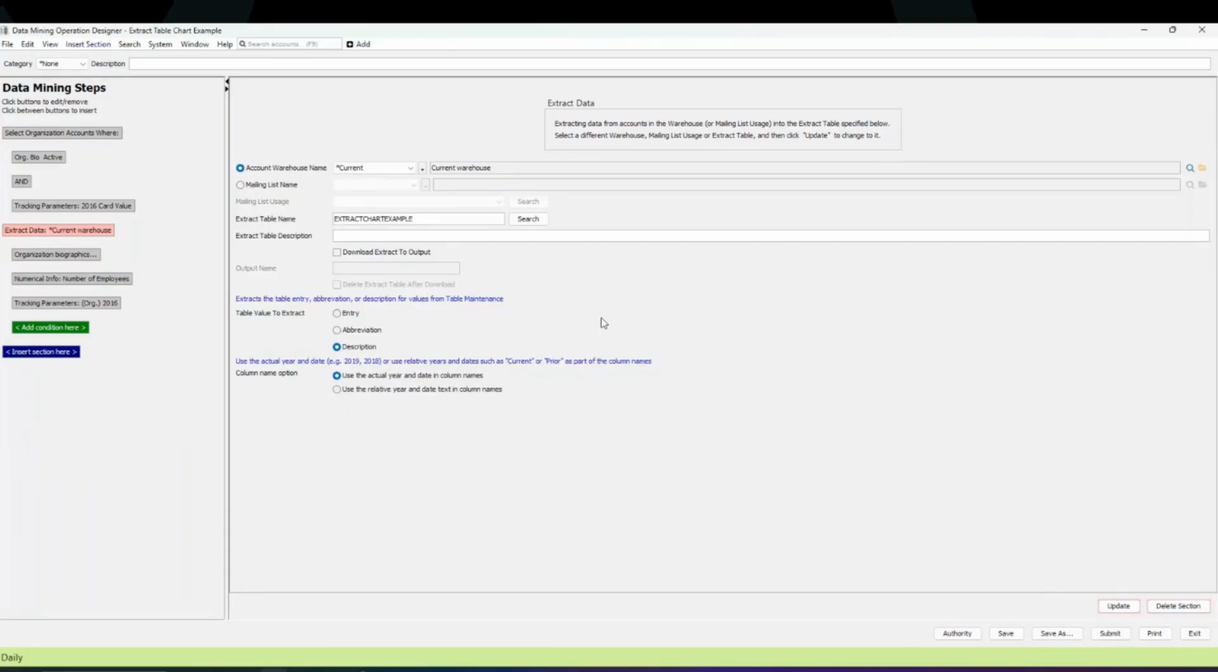We don't need the CSV file. What we're telling Andar to do here is just pull this data. So run our SQL query in the background and populate a table. And I've given my table a name of extract chart example. We don't want to download the extract, and we don't want to delete the extract table. So this is going to be a table that gets used over and over and over again, and that table exists in the database. So it's going to stay there for as long as we need it, until we actually go back and delete it. So that's the key step, is we do not want to delete this extract table.